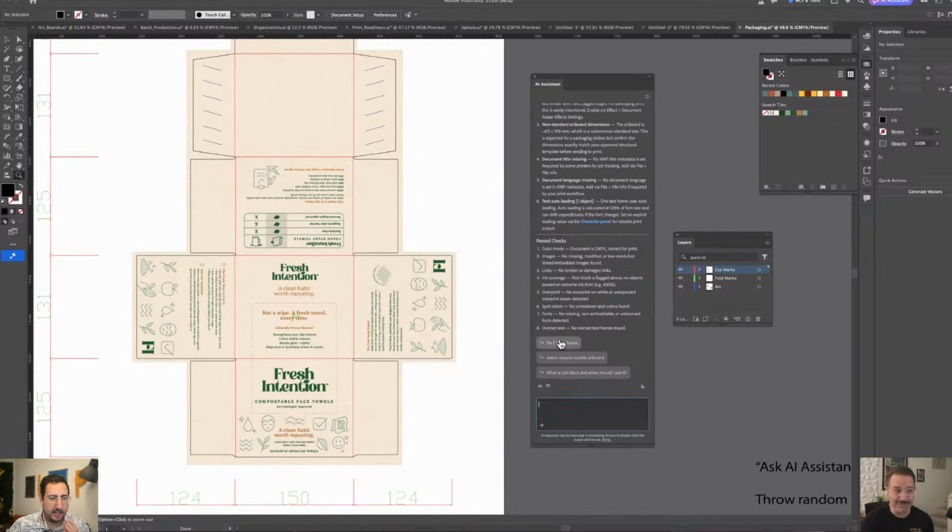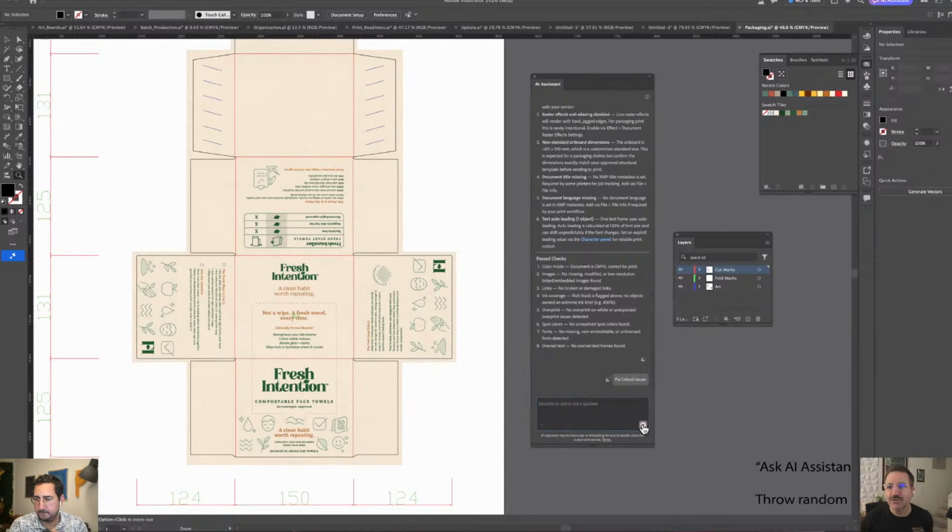Fix the critical issues. Select objects outside the artboard. We're okay without that. Or it mentioned rich black, and that's a thing in print terms. It wants to do a black made up of multiple colors. So it even said, what is rich black and how should I use it? So it's giving you some instructions. But right now, I'm just going to hit fix the critical issues and let it do the work again.